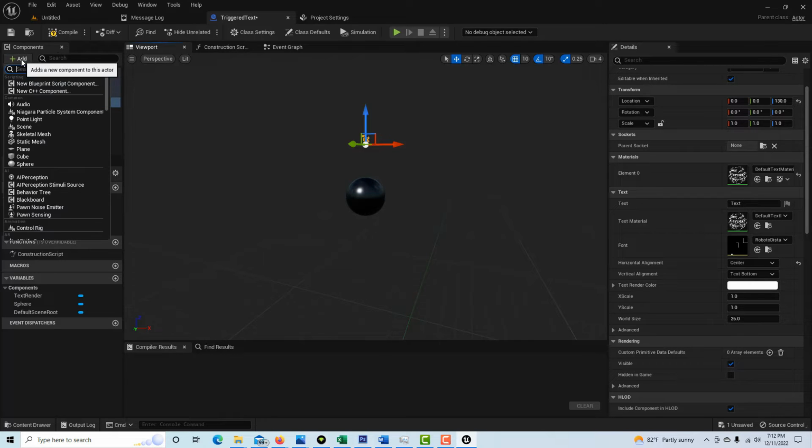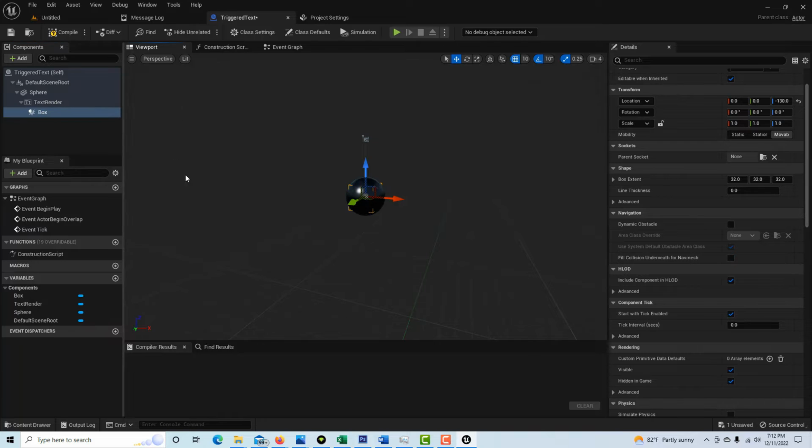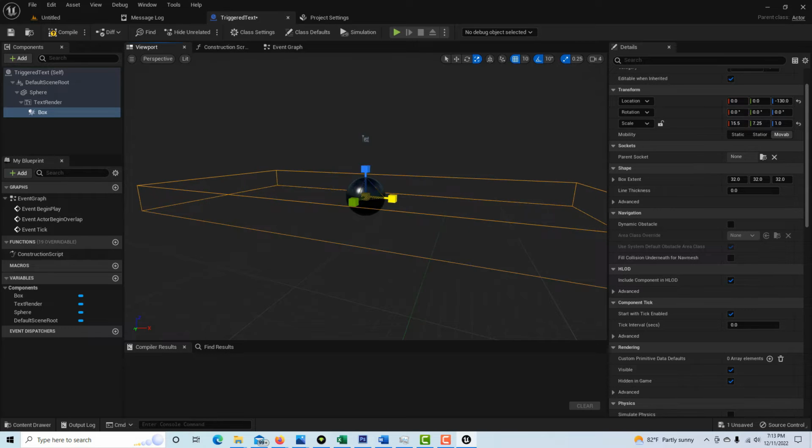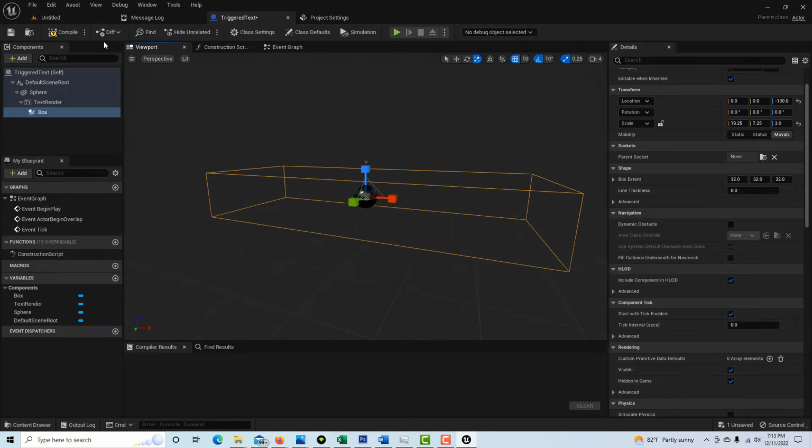The last thing we're going to pick is a collision box that'll serve as the trigger, and then we just need to scale this up two or three times. So if I click in here and hit the space bar, you can just scale this thing up so that we hit it in time to be able to see the text. Okay, then we'll just compile and save this thing.